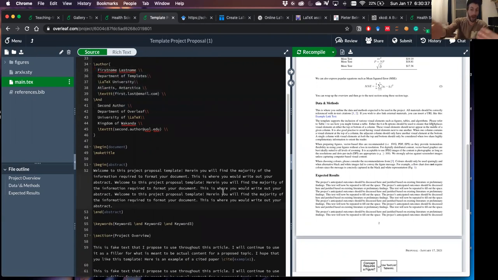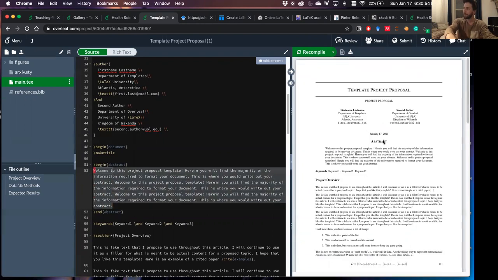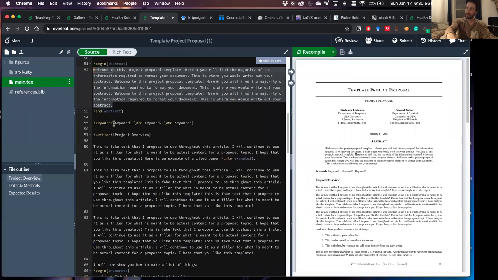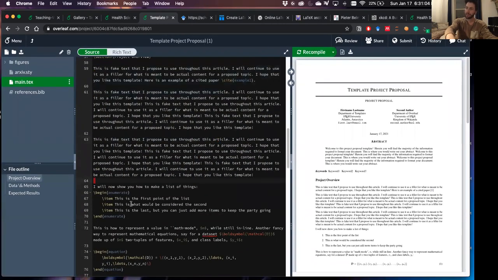And then it abstracts away all the layout. So you don't actually have to worry about how the abstract, well, actually it's kind of a nice play on words. It abstracts out the layout, and in this abstract, all you have to do is modify the content, and it will nicely lay it out here. You can add keywords. You can set different sections. Within each of these sections, you just write the text.